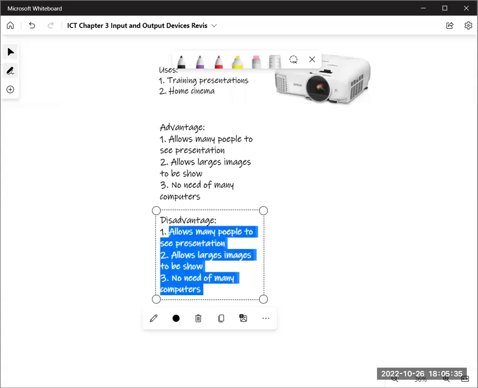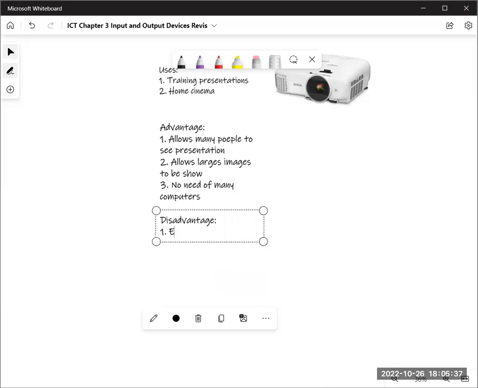Advantage is done. Disadvantage is expensive. Obviously, images can be blurry. It's very difficult to get the proper image. It takes us 10 minutes to actually set this up and get a proper image.